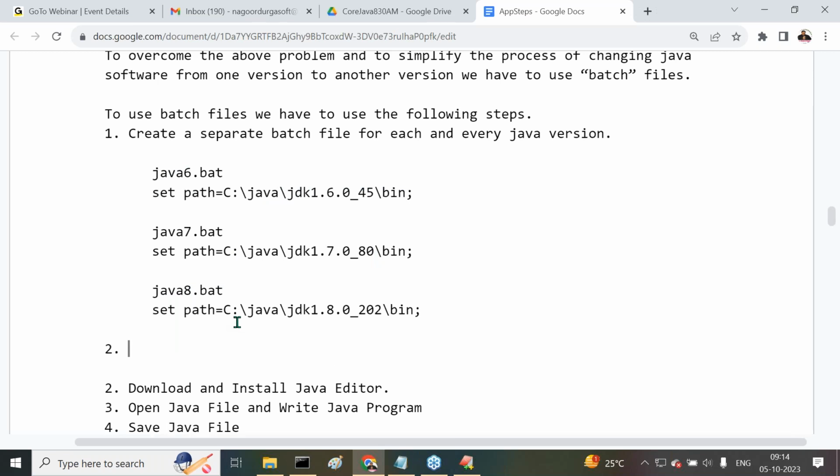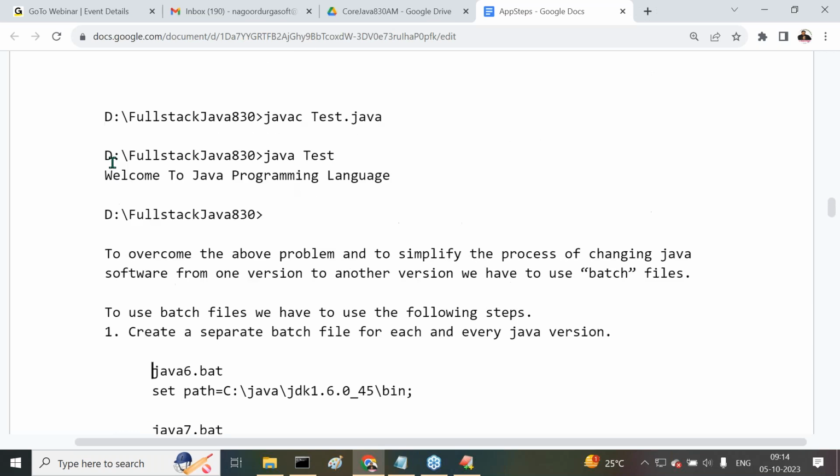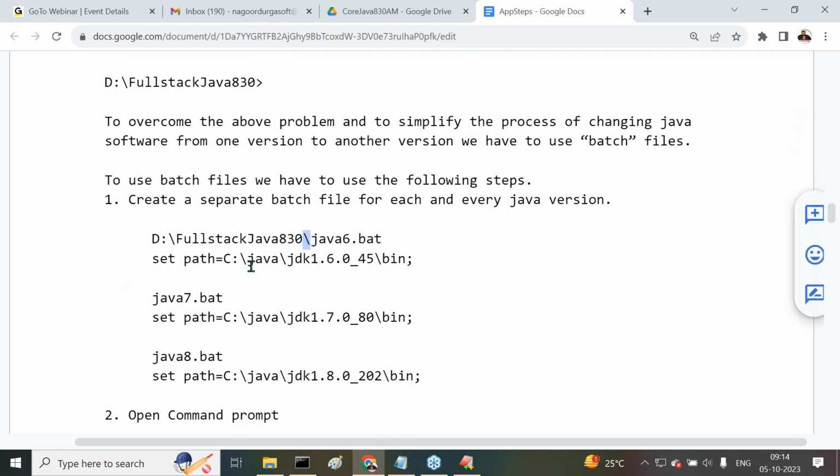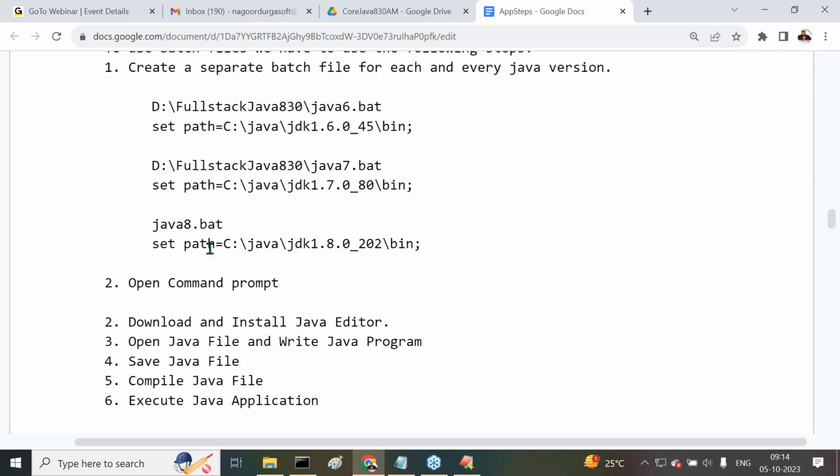Number 2, open command prompt. And one more thing, where we prepared these batch files: inside the same location only. That is my working directory, full stack Java 830. There only I prepared these batch files, not in the installation folder. Java installation I have done at C drive, but my working folder I prepared at D drive. In the working location only I prepared all the batch files.